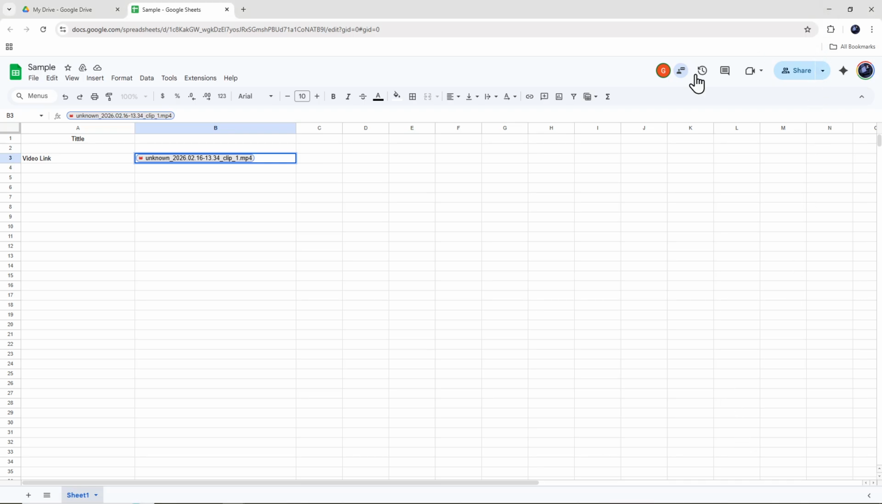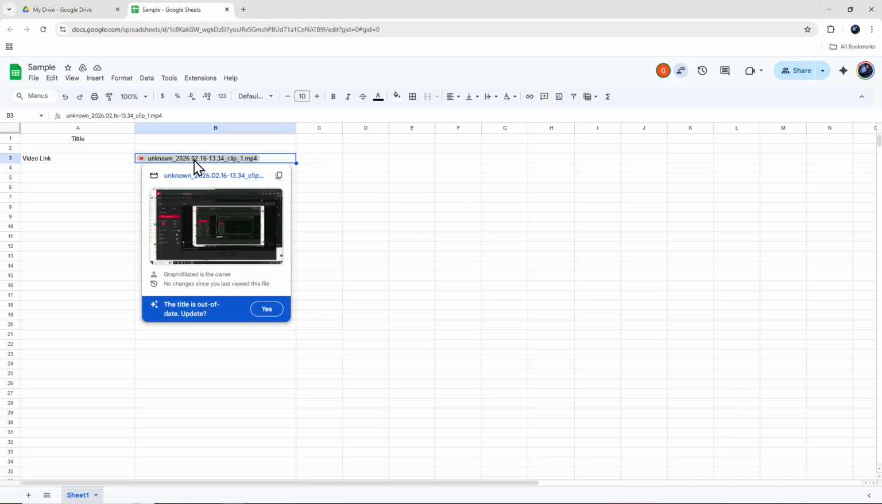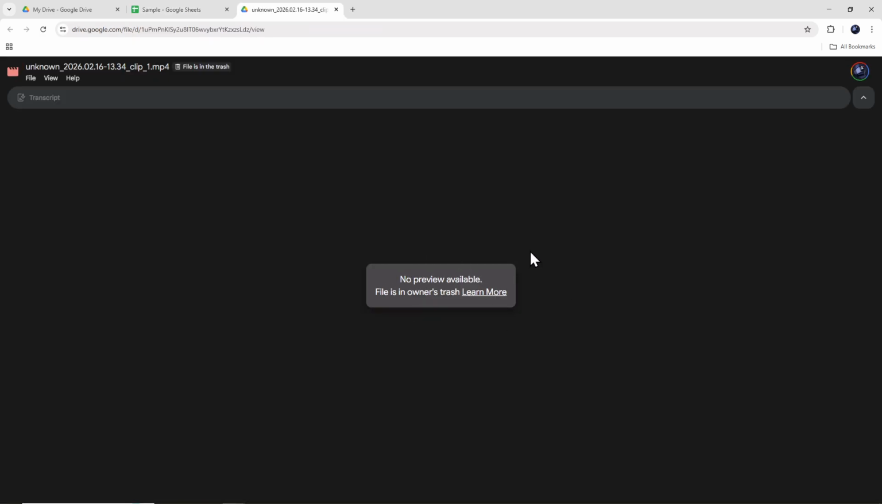In this tutorial, I'll show you how to fix "file is in owner's trash" in Google Drive, an easy fix. By the end, you'll know how to get past the "file is in owner's trash" message in Google Drive by requesting access and having the owner restore the file so the link opens normally.